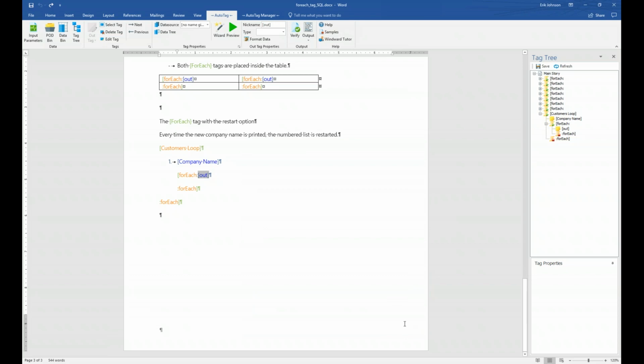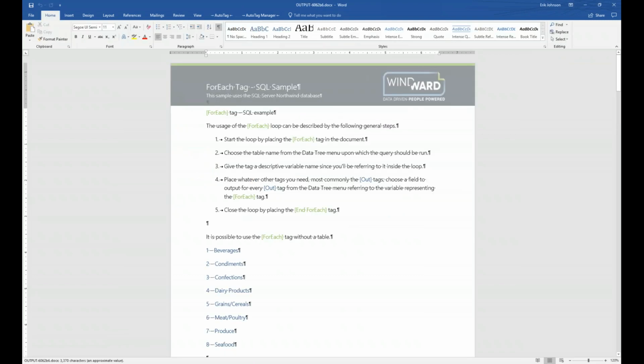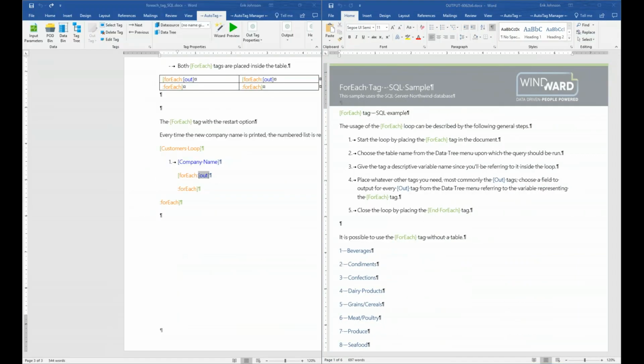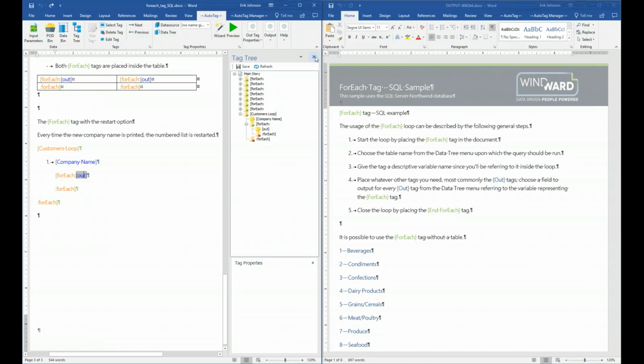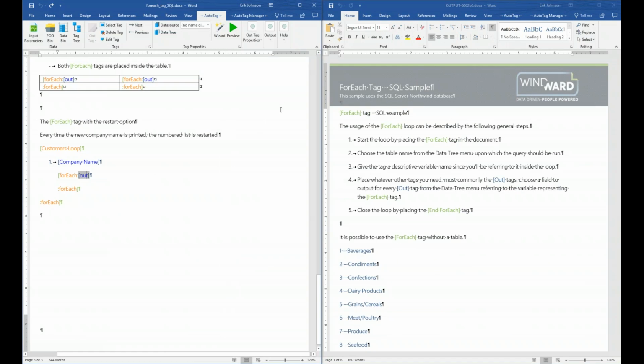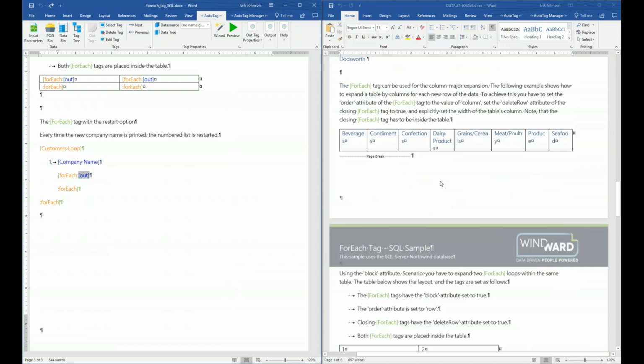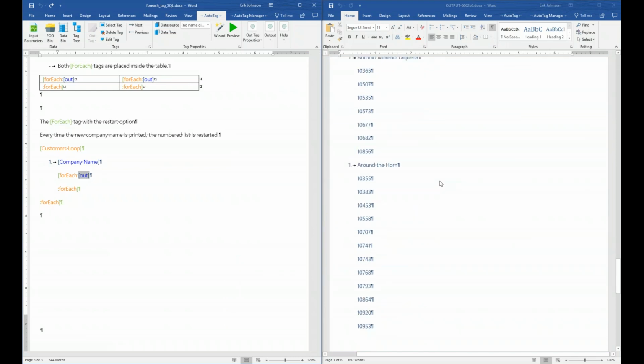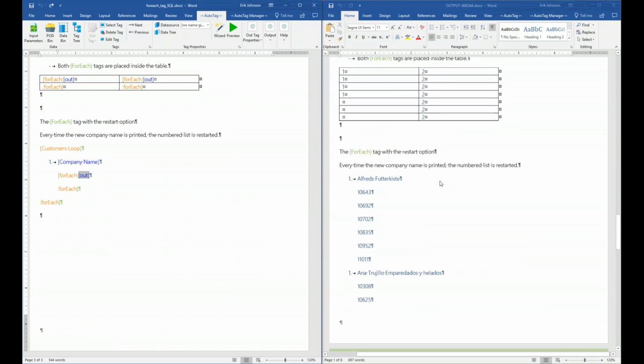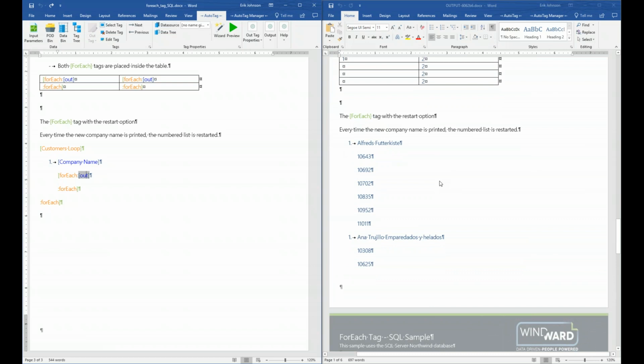So now let's go ahead and take a look at how this will look in the output. So I'm going to generate output. Yes, to save. Split the screen, and close this tag tree to give us a little more space. And now I'm going to scroll all the way down to our example. Oh, just past it. Here we go.